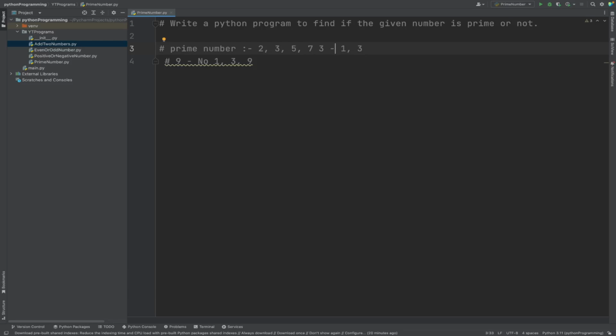But in the case of 9, if you divide 9 by 3, you will get the remainder 0. So 9 is not a prime number. If it is divided by only 1 and the number itself, then it is a prime number. I hope you understood through mathematics how we calculate whether a number is prime or not. Now we will write a Python program to check if a number is prime or not.